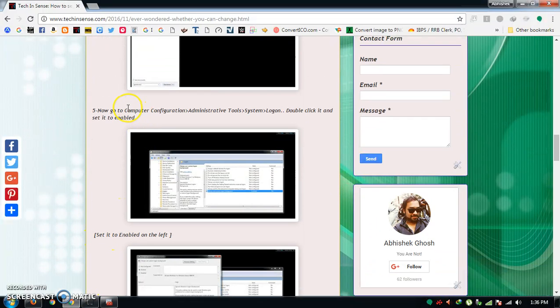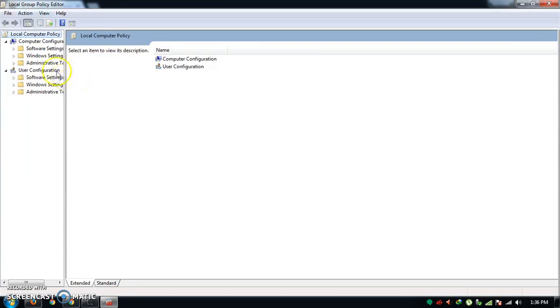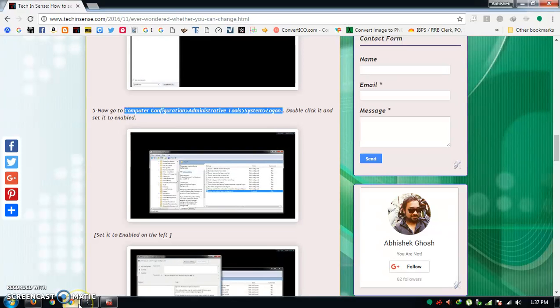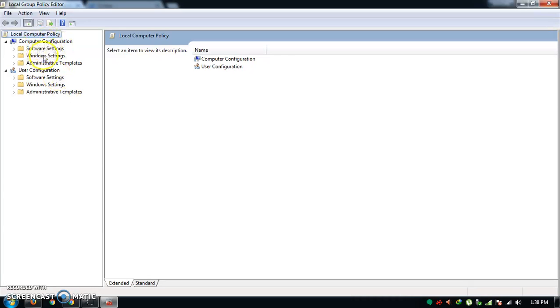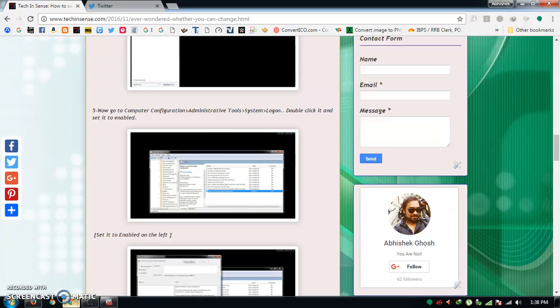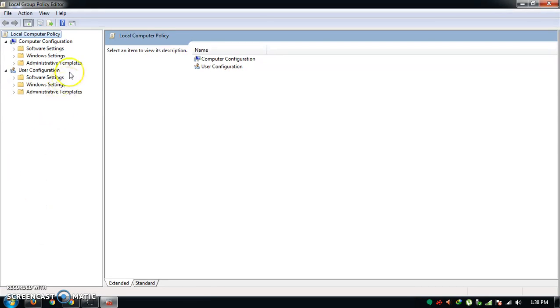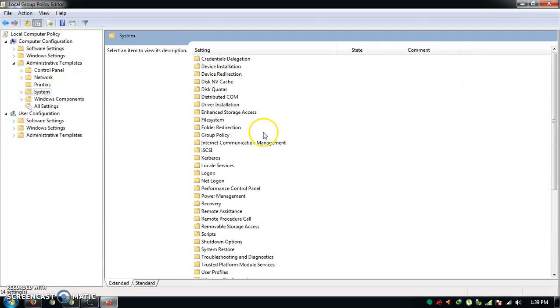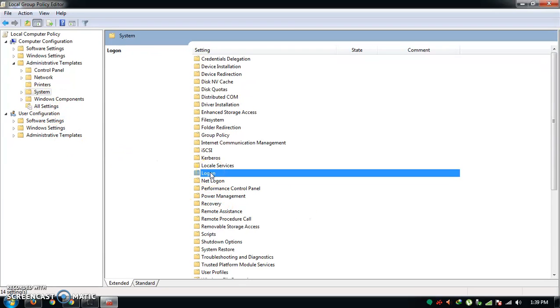You have to go to the computer configuration, administrative tools, system logon. So I will find the custom computer configuration. This is my custom configuration. Now this is my computer configuration. I have to go to the second option, that is administrative templates, and I'll go to system and double click it. In the system UI, I have to find logon and I will double click it again.